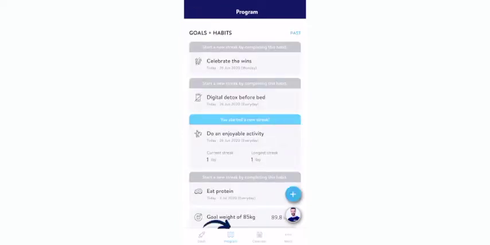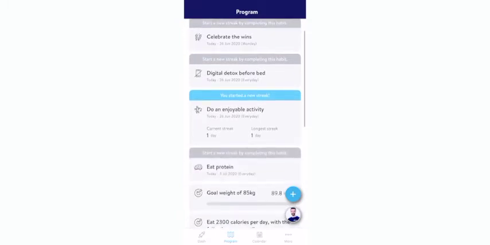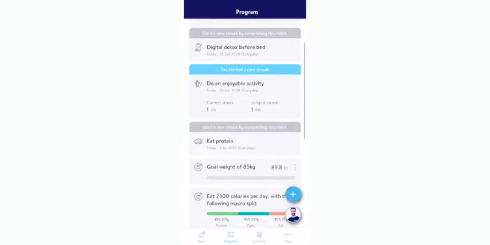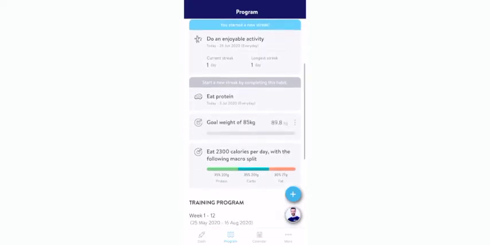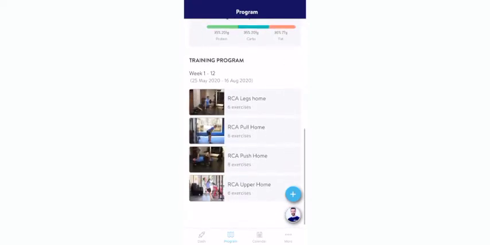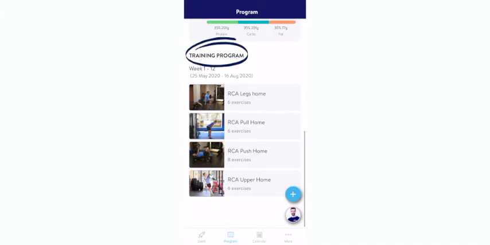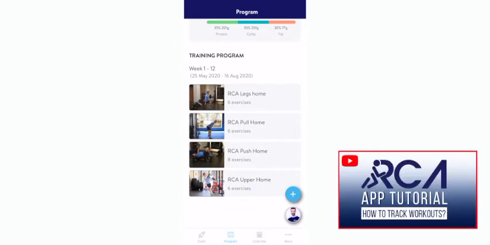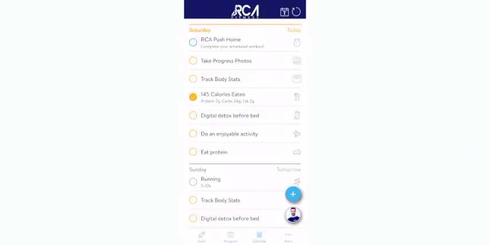So over to the program section, this is where you can see any goals and habits that I have set for you. And as you complete them, you can see here, it will show you how long you've managed to maintain a streak for. Just below this, we have the program section where you can see all of your current programs that I have set you. Please watch a separate video on how to track your workouts.